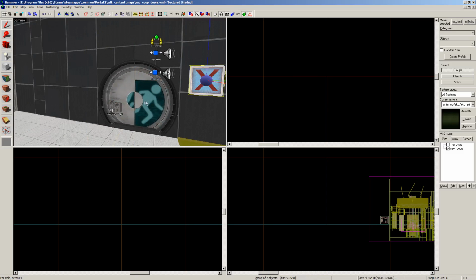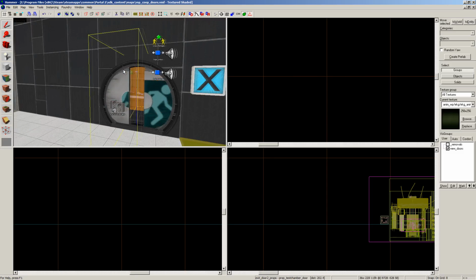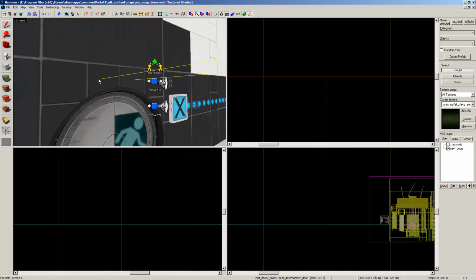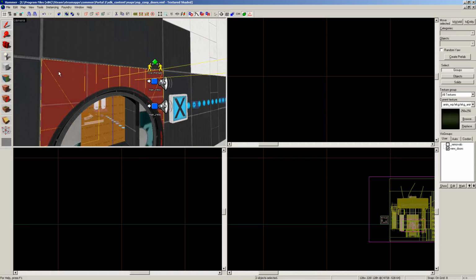So what we're going to do is select the door, and then we're going to select this archway around it. So hold down Control, you've selected the door, hold down Control, and then click on this.